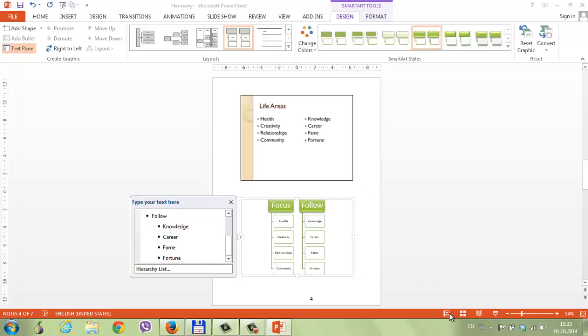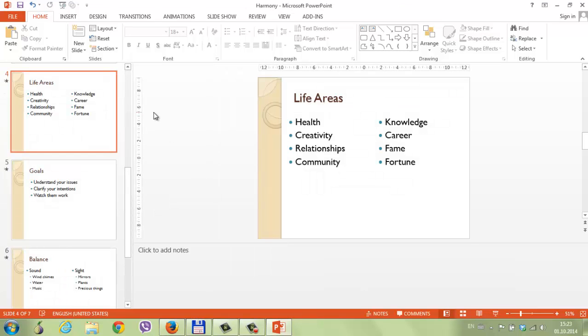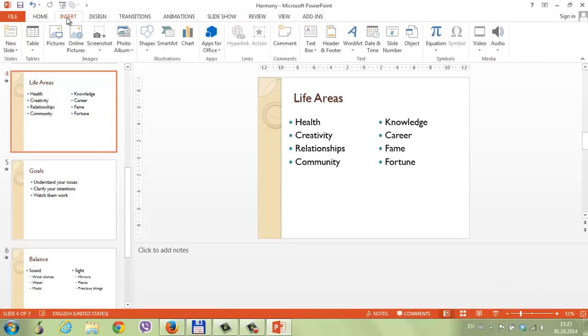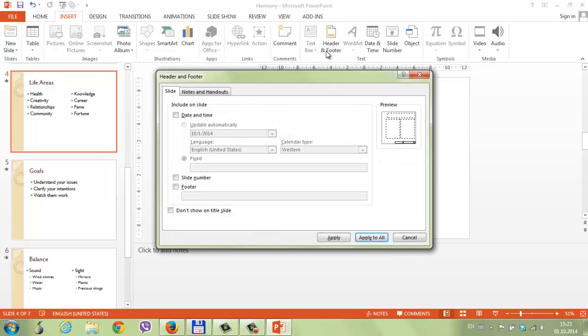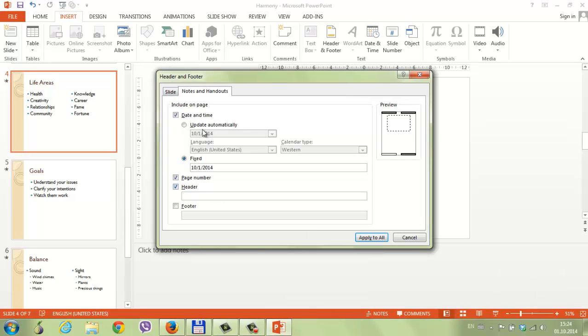Switch to normal view. And let's see what we have here. Once again, go to the Insert tab, Header and Footer dialog box, and then let's see, Notes and Handouts, displayed. If you're done, then select date and time. Let's say it's fixed, and our header is going to be Harmony in Your Home.